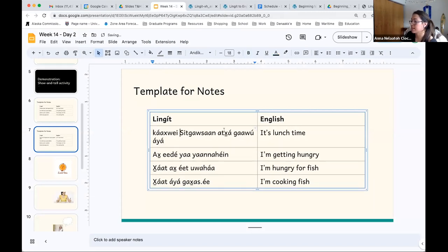And I need to take something out. I want to say it's coffee time, not it's lunch time. So I'm going to change my English. Now something else needs to get, the word for lunch needs to be deleted. So how do we find out which words mean lunch? Atcha. Atcha, which means food. So we're going to take that out.